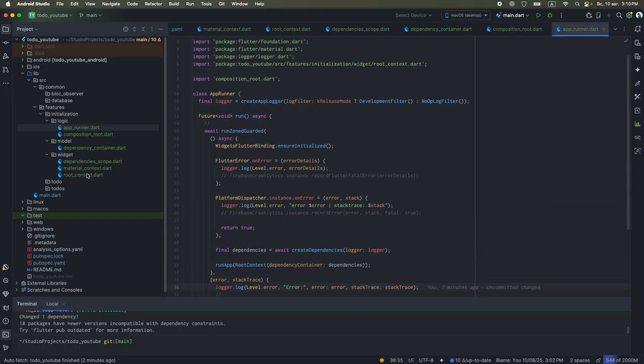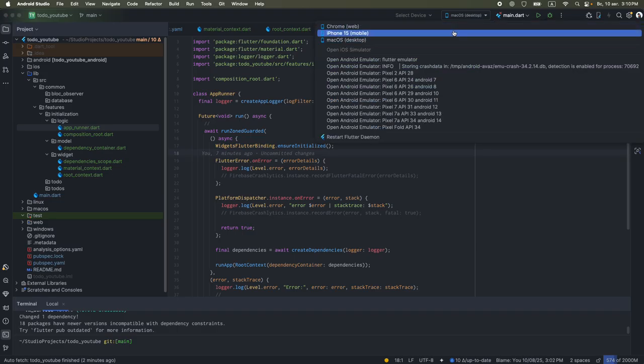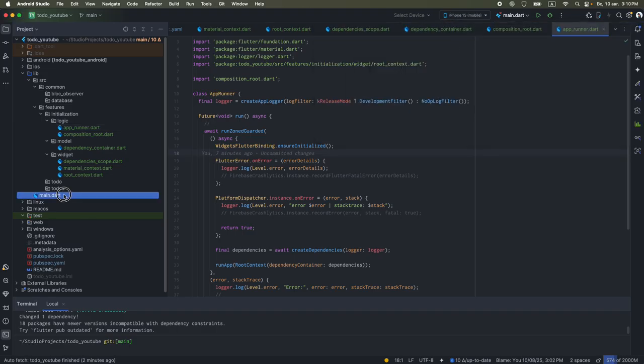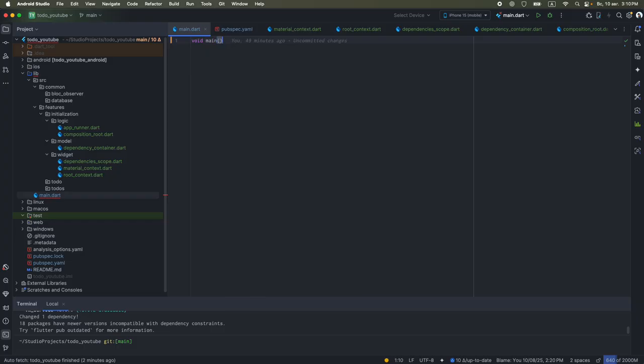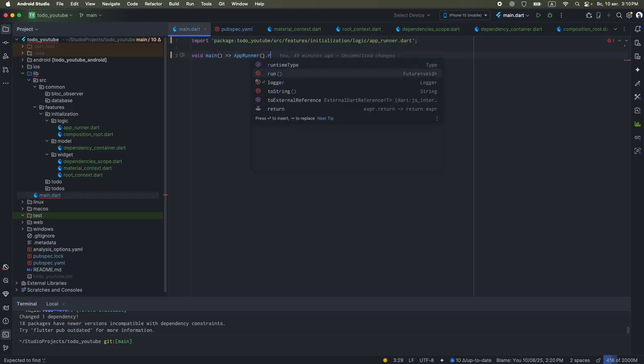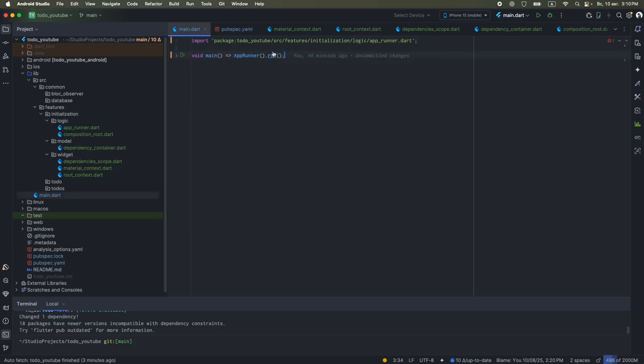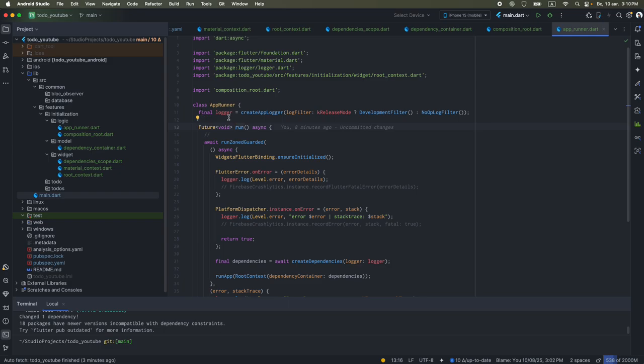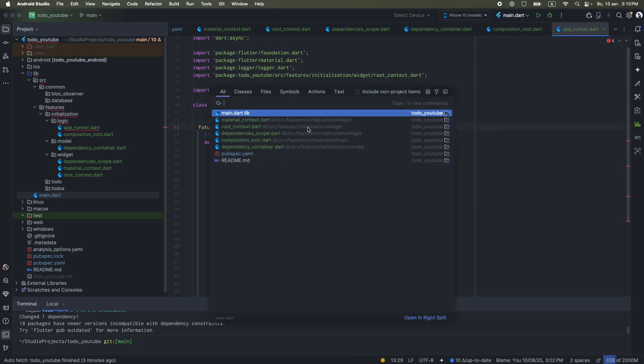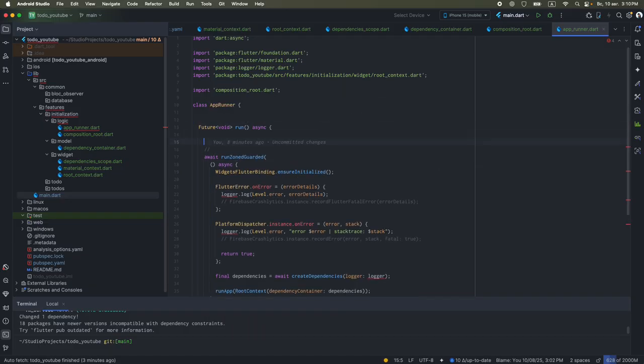So let's start our application then. There's the main void in our main Dart file, app runner. Okay, run. Is there a logger here? So where is the logger? We don't have to use logger here. Excuse me for some bad code here.